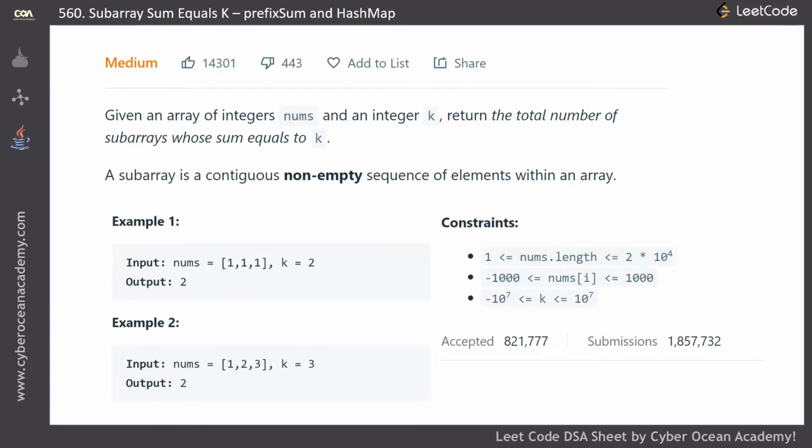If you are from a Java background, you first have to understand what a Map interface is in the collection framework. So right now, what is the problem statement? Here it is given that we have an integer array nums and also an integer k. Basically, we have to return the total number of subarrays whose sum equals k.